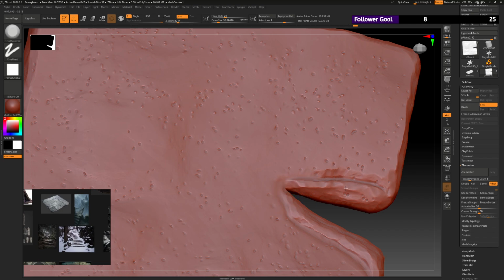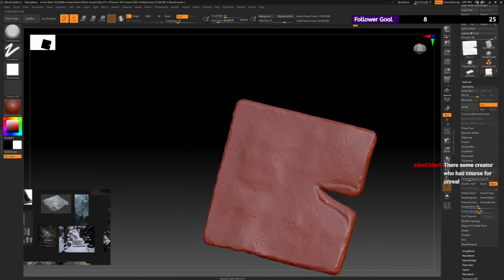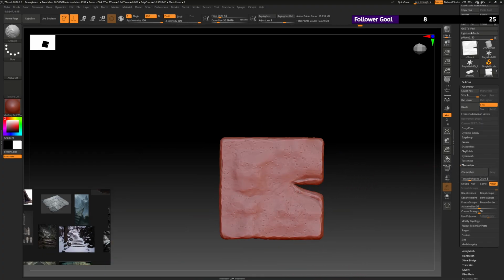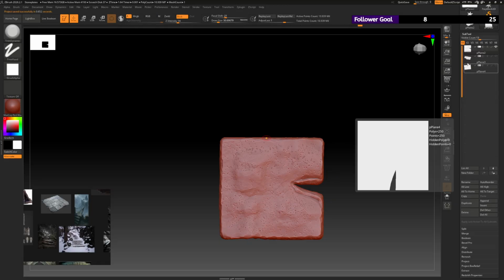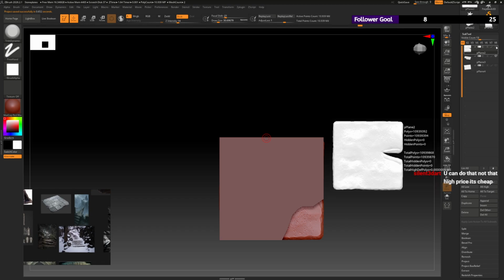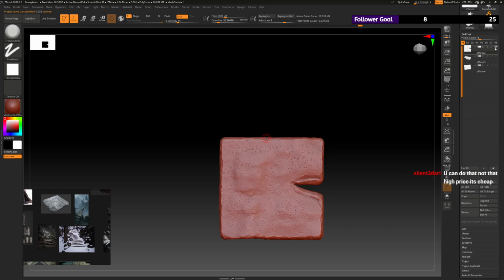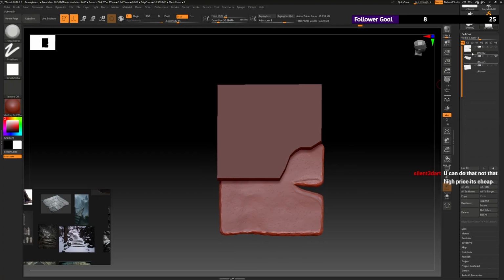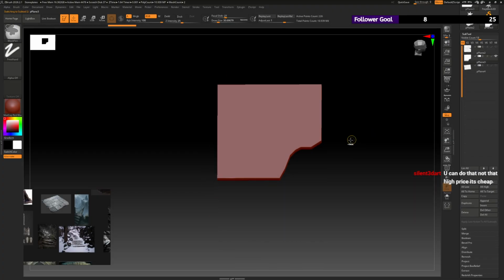Should smooth this out a bit more. That's working okay. Okay, that's my one. Okay.